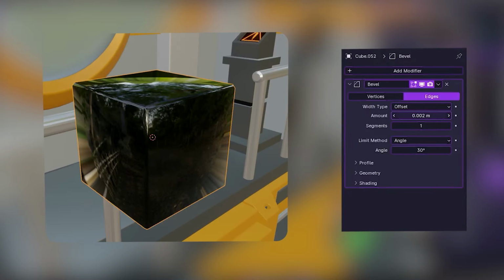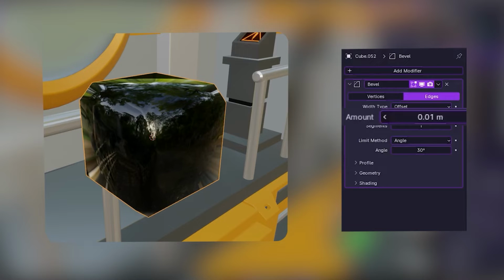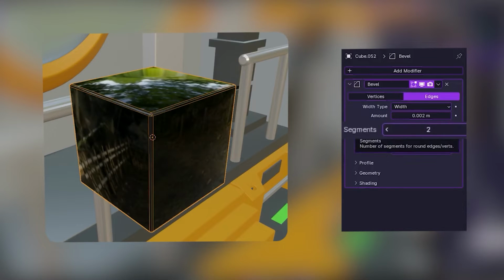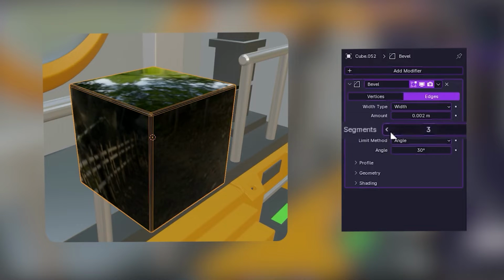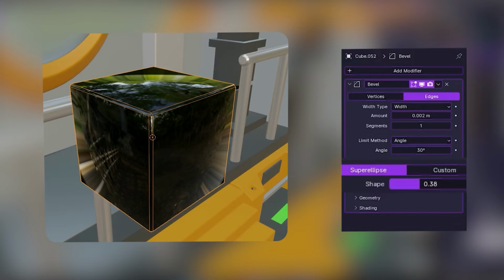Key parameters include: width adjusts the width of the bevel. Segments controls the number of segments in the bevel, affecting the smoothness of the transition. Profile alters the shape of the bevel.